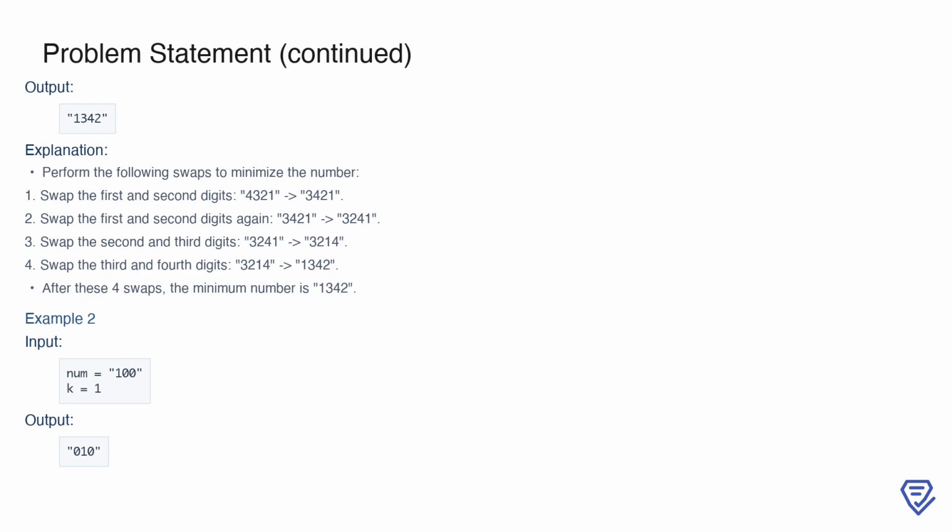To achieve this, we can perform the following sequence of swaps. First, swap the first two digits to get 3421. Then, swap the first two digits again to get 3241. Next, swap the second and third digits to make 3214, and finally, swap the last two digits to get 1342. After exactly 4 swaps, the minimum number we can form is 1342. This demonstrates how careful planning of swaps can achieve the smallest possible result within the given limit of k moves.